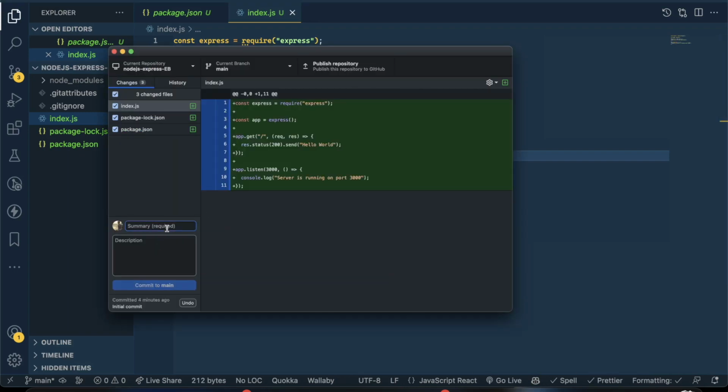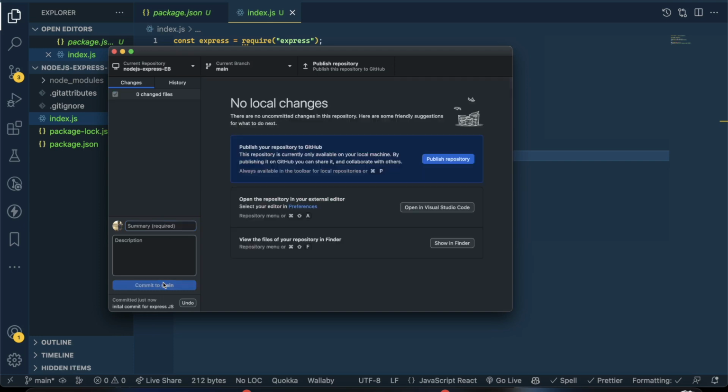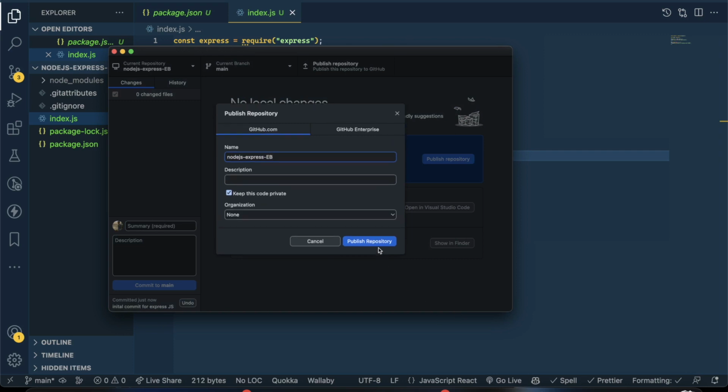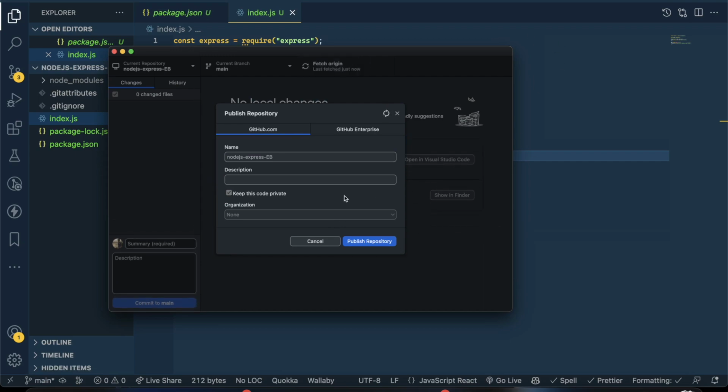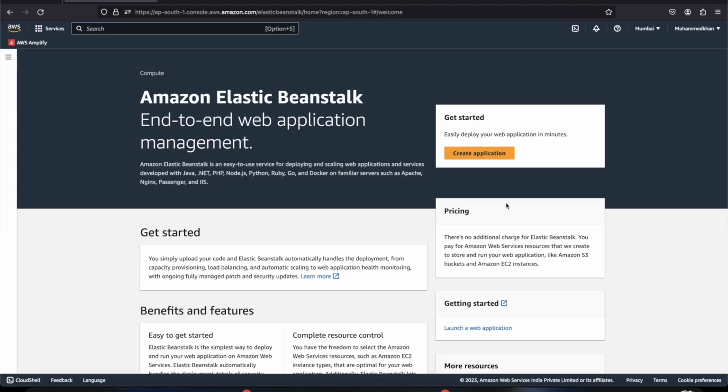I am just going to write hello, initial commit for express.js. Okay, there you go. Publish repository. So it's going to go to my GitHub account, and then I am going to go to Firefox where my AWS has been set up.